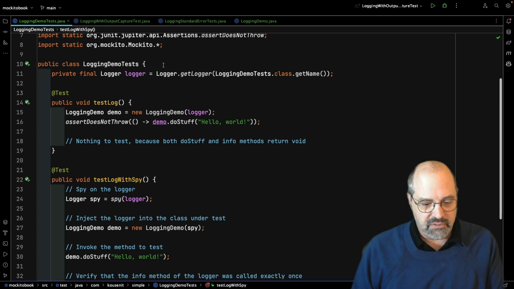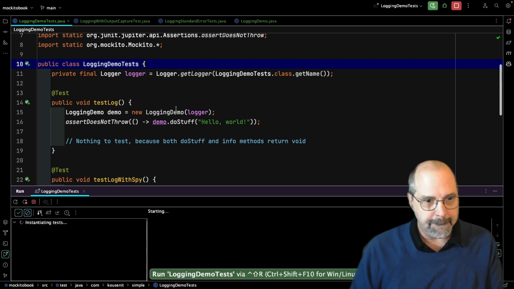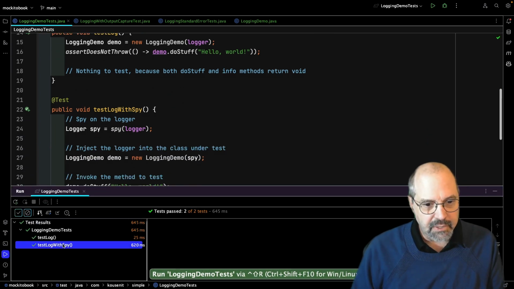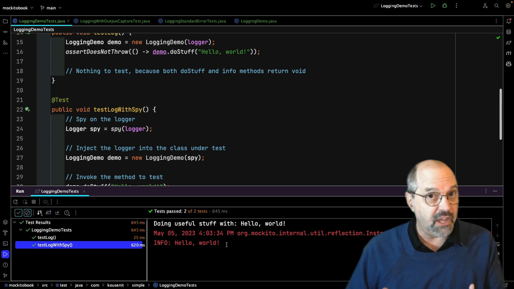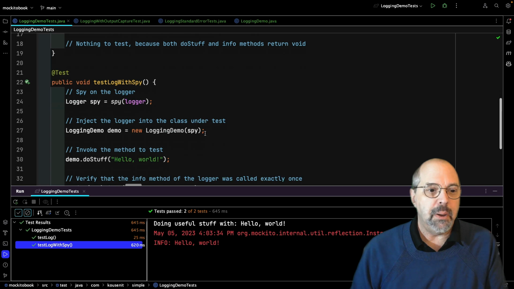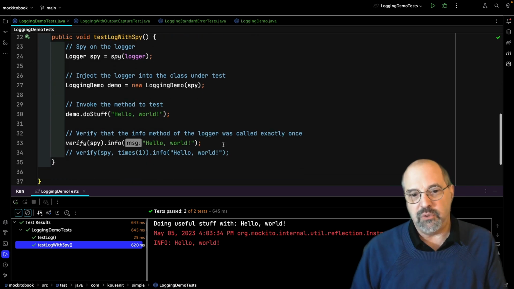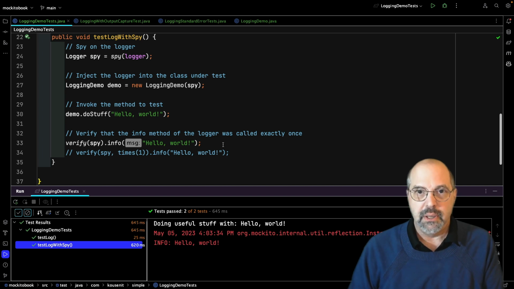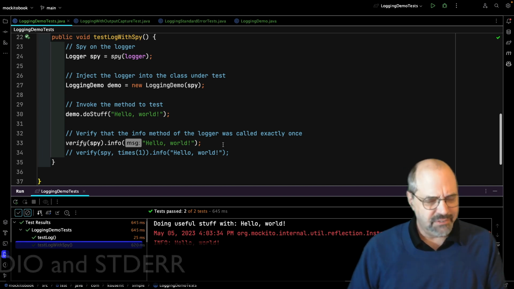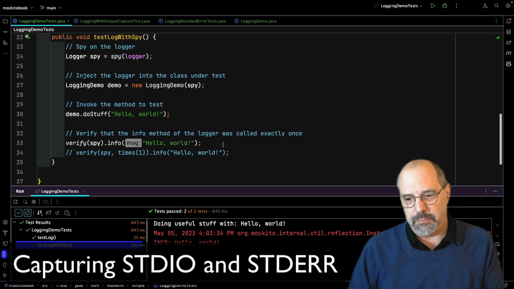So if I run these tests, what you will see is that there's the standard out print, and there is the actual log that went on, but my test passed because I was able to verify that the info method was invoked with that argument exactly once. Now, some people might look at that and say, well, that's good, but you know what?